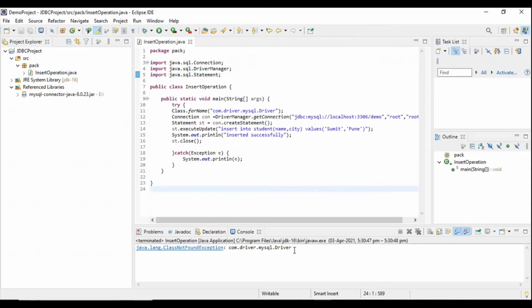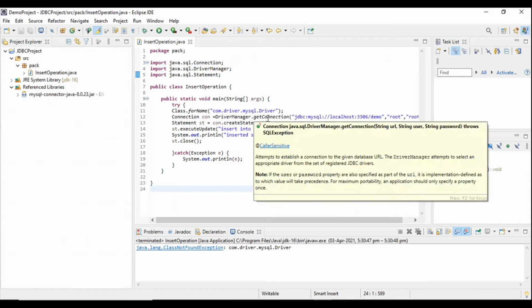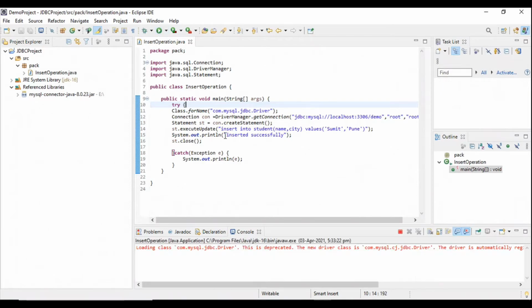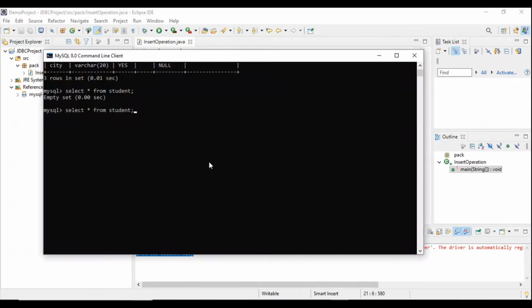Something wrong. Class not found. Now it will work. Again I will execute the program. See, inserted successfully. It means we have successfully inserted the data. This is the data which I have inserted.